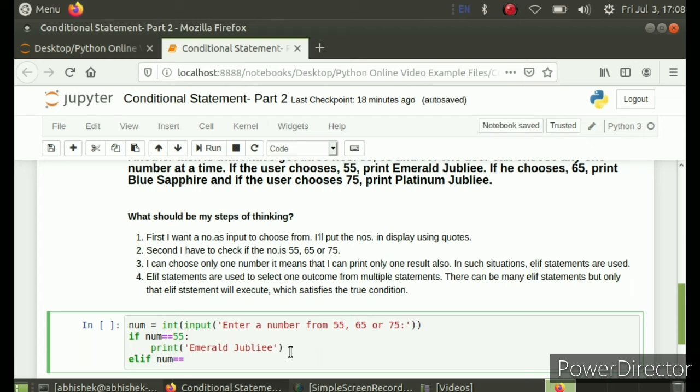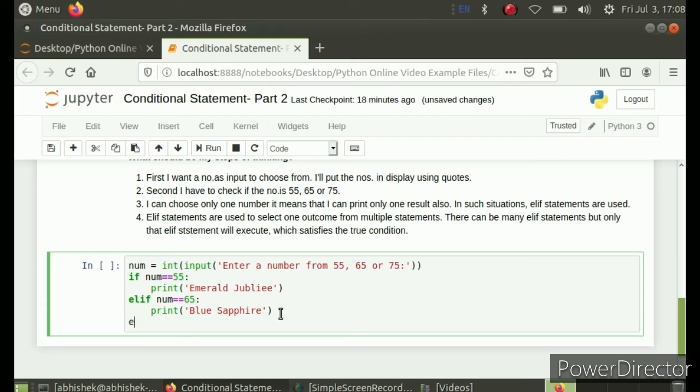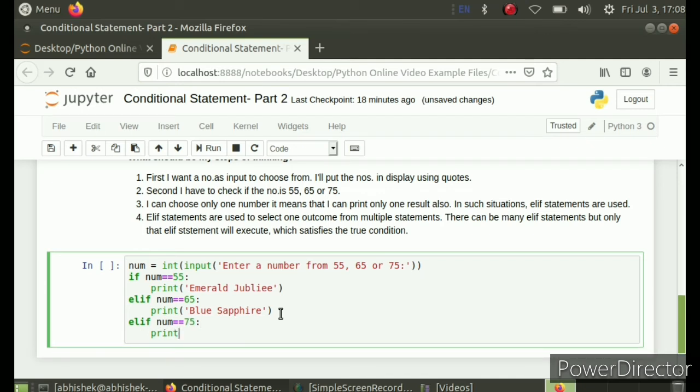Here comes elif statement. Elif number is equal to 65 colon, print in quotes Blue Sapphire. Now these are all general Jubilee terms like silver, diamond and golden Jubilee and all. And now again one elif condition I'll take. Elif num equal to 75. Now I am taking double equal to because I am now checking for equality if that number is equal to 75.